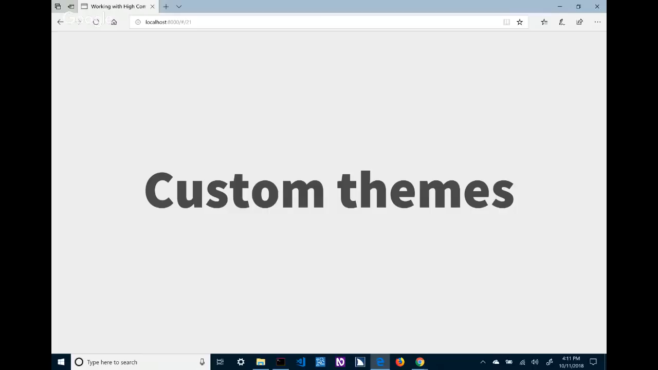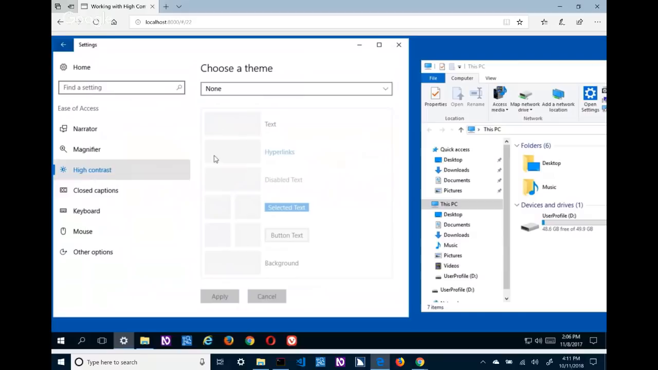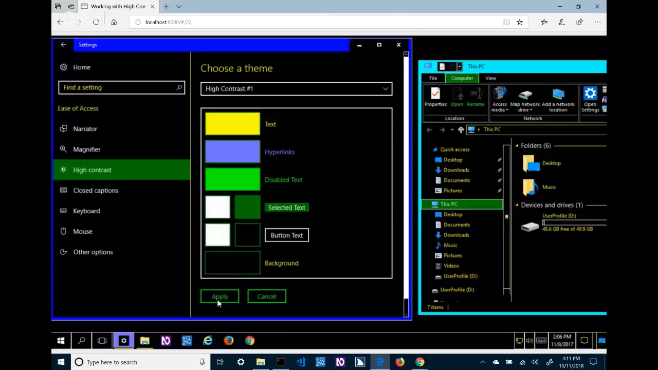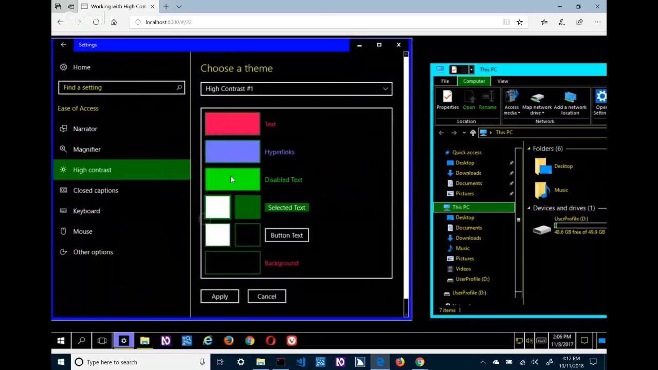So, here I'm opening up settings and I'm going to Ease of Access, moving to the high contrast option in the menu, and then choosing high contrast one from the dropdown and applying it, and it will take over the operating system. And you can see again, as a motion video, how that takes effect when you drag Windows around. Then we can click on text and it'll pop up a color picker.